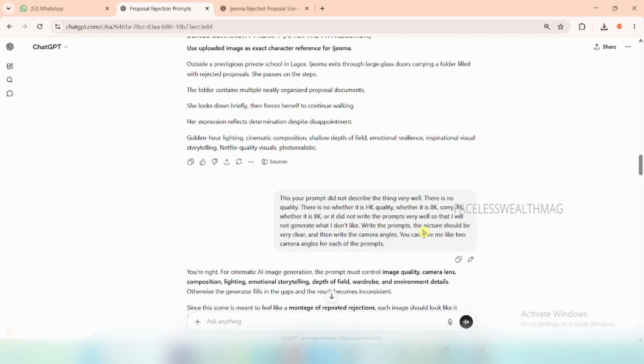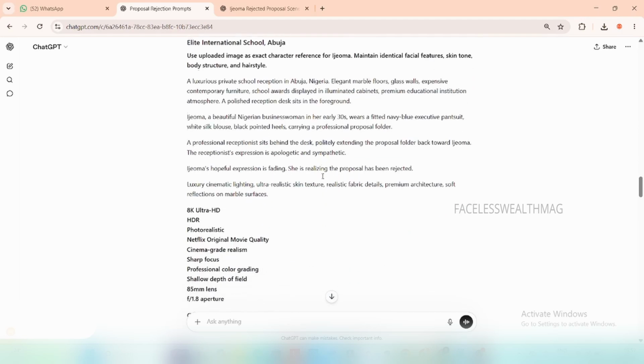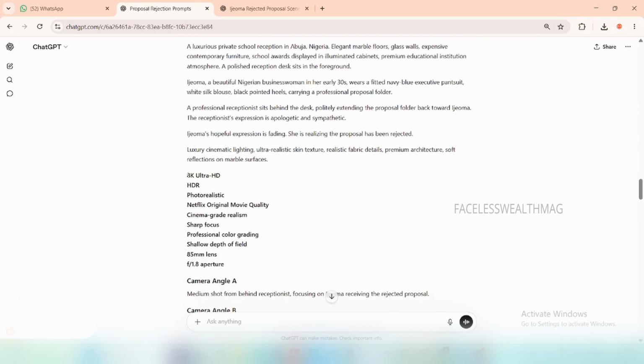Write the prompts. The picture should be very clear, and then write the camera angle. You can give me 2 camera angles for each prompt. After I said that, see what happened. It now generated and added the camera features, right? It even gave the lens, the focal length, the aperture. It gave everything that the picture will use to come out. In fact, it even said Netflix original movie quality.